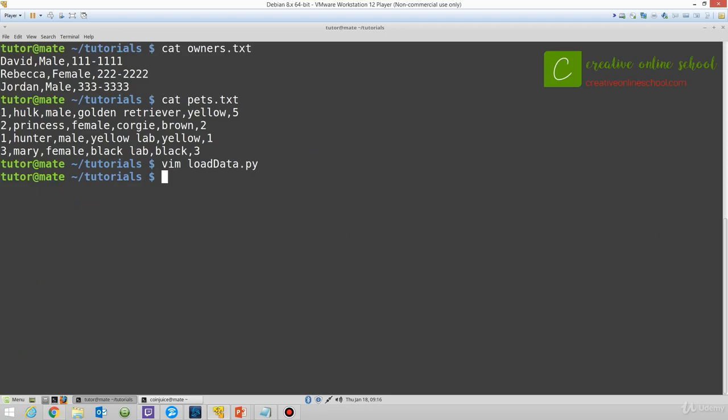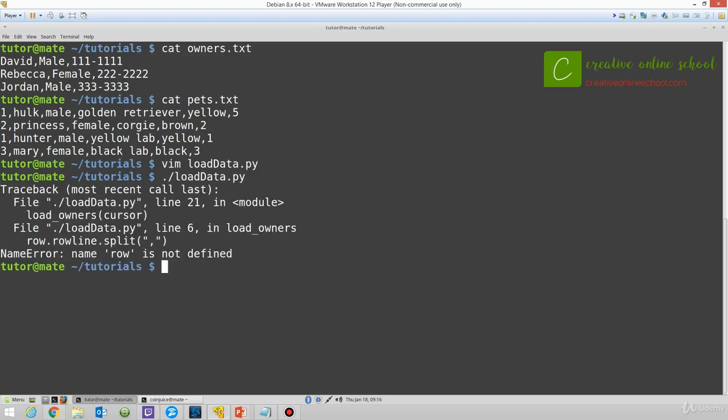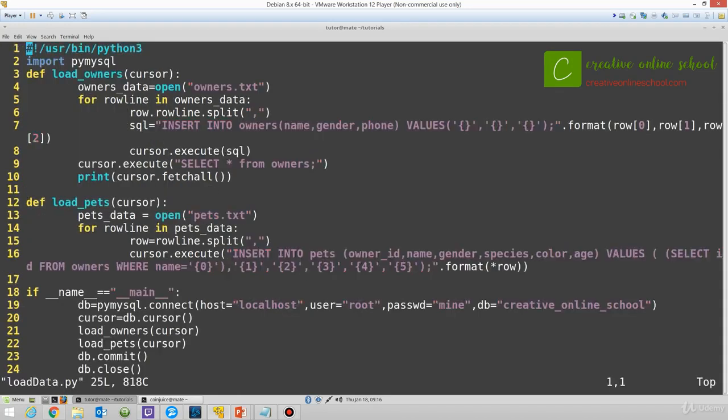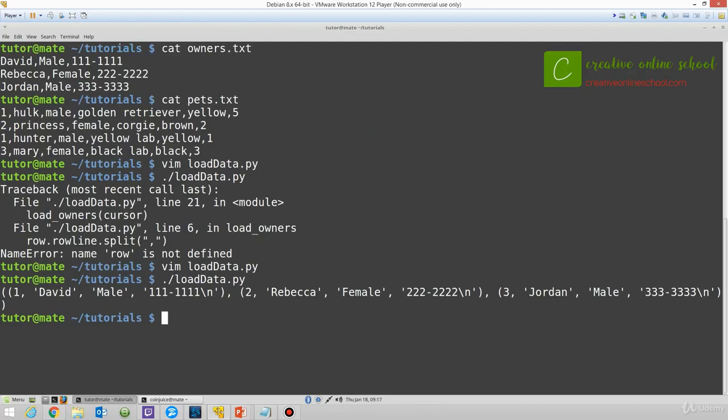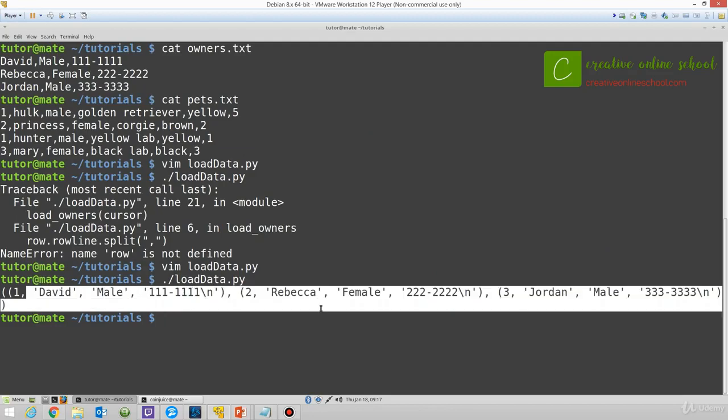So let's go ahead and see if this works. Run loaddata, and row is not defined. I must have misspelled it. Let's see, yes, I did dot row line instead of equals row line. So let me just do that. And there we go, we have loaded all of our data. We just printed out the owners table, and here's all of our data.